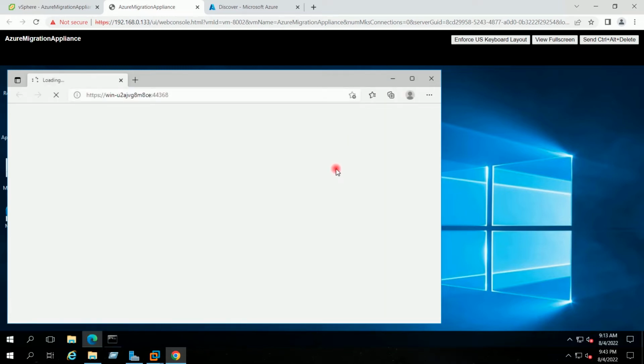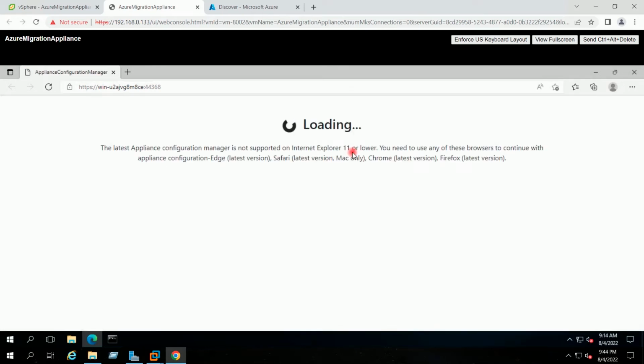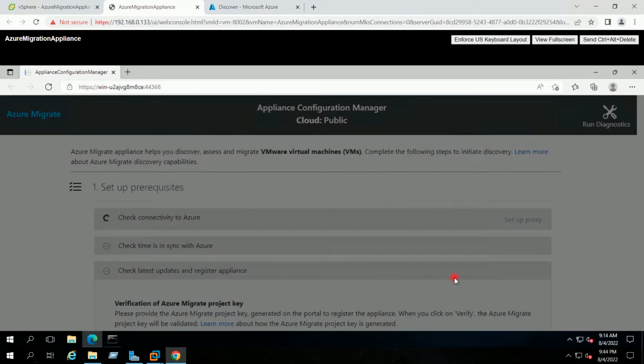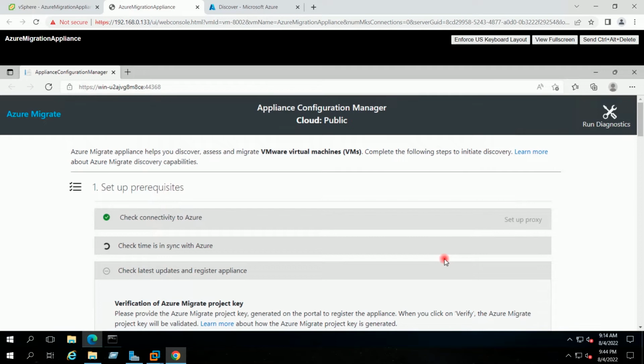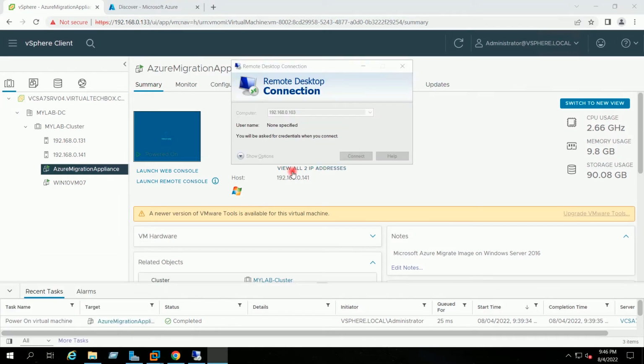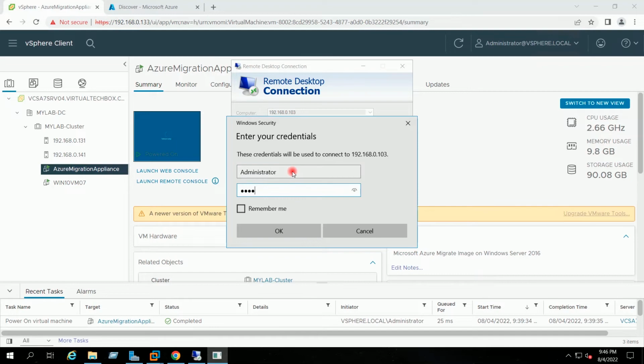The migration appliance has automatically opened this URL on the Edge browser. Agree. I will close the browser console of the appliance and I will take the RDP of the appliance.